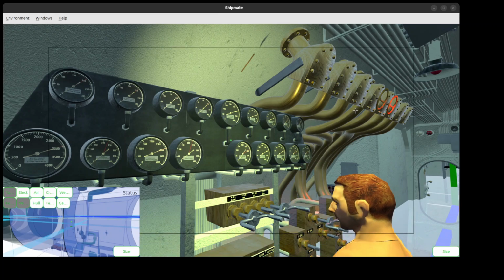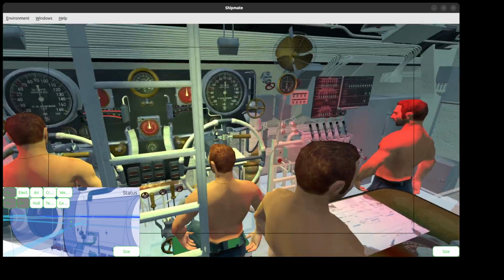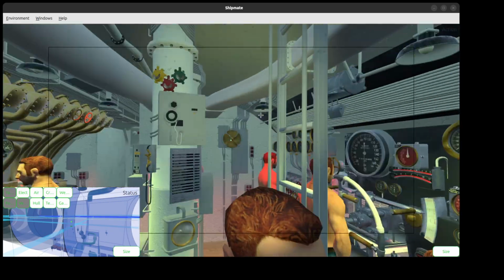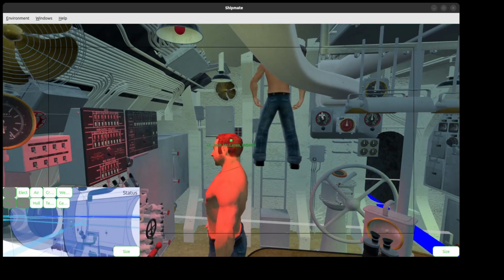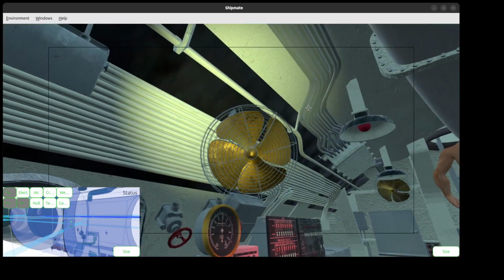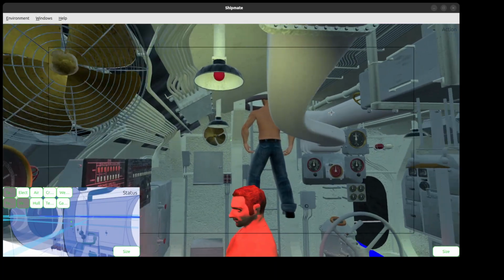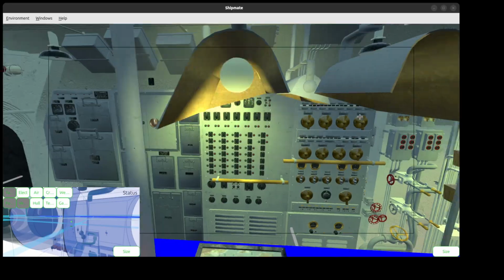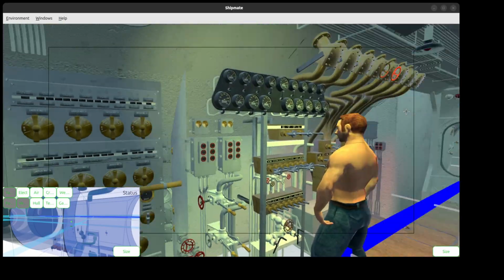Okay, welcome to the Shipmate project. And today I'm gonna show some improvements in the control room of the Balao class submarine. Yeah, it's become more cozy.